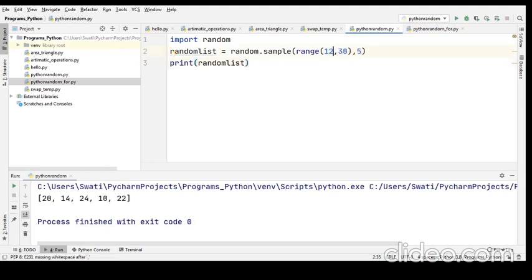What if I gave it 21 and 30? Let me check whether I'll get numbers from 21 to 30. Yes, we are getting numbers within the range of 21 to 30. So this is how you generate random numbers. Now I'll take it as 2 and run it. Just check, I got only 2 numbers. So this is how you use the sample method as well.